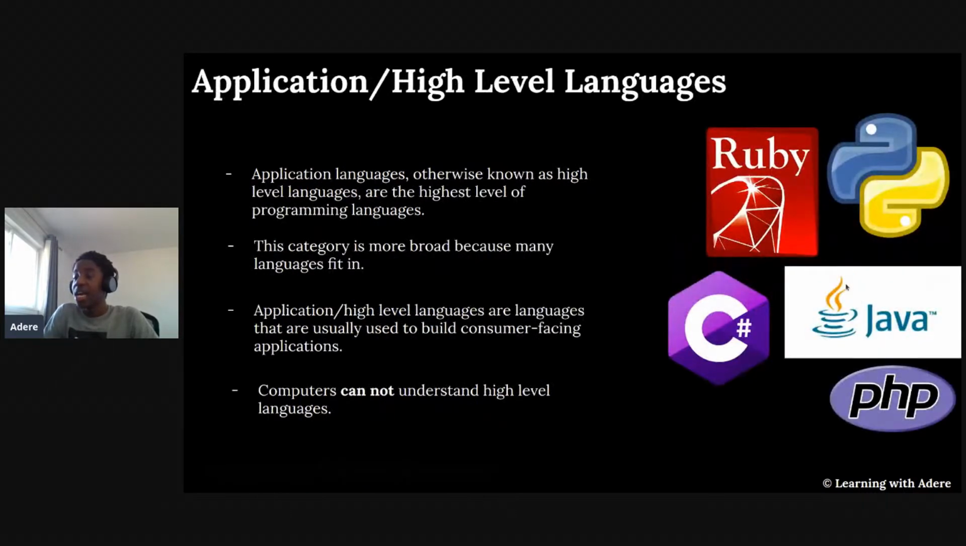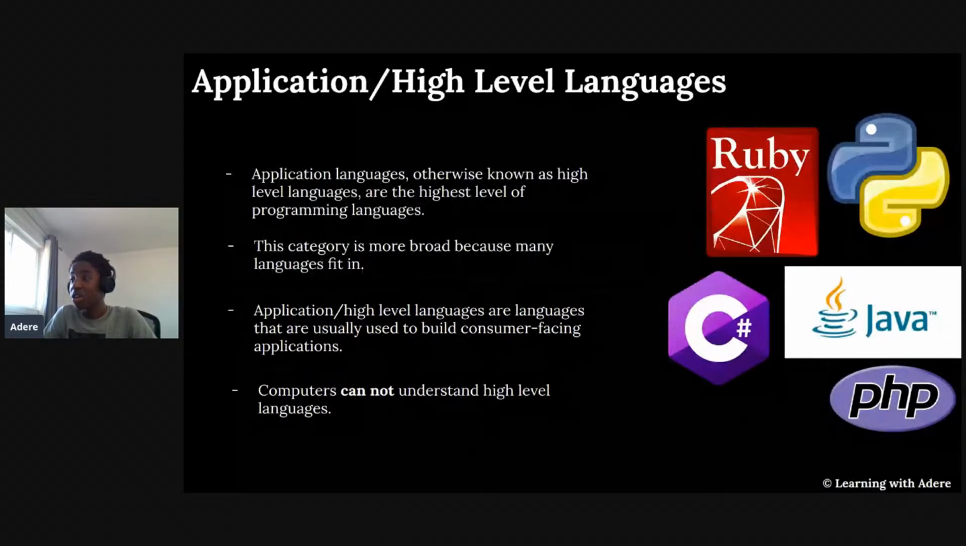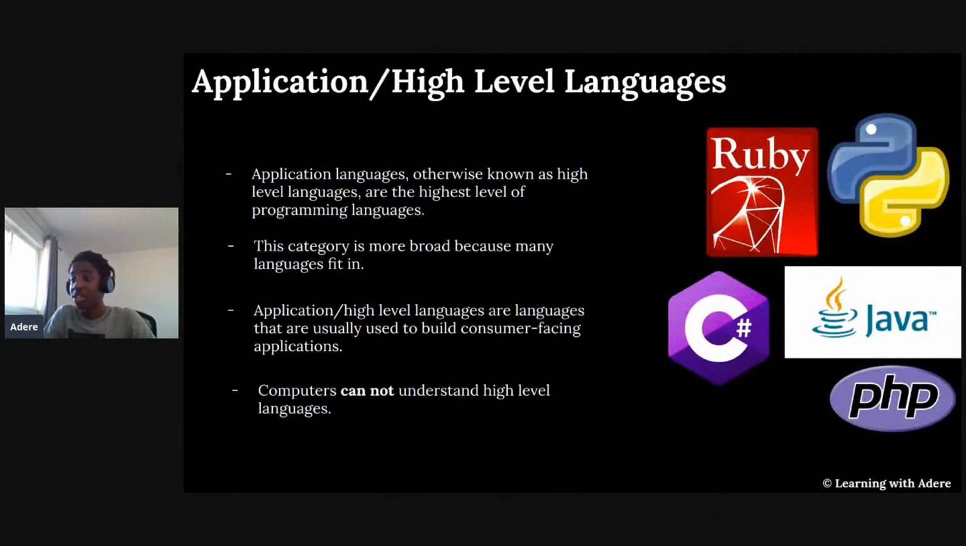Okay, so next we have application and high-level languages. Application languages, otherwise known as high-level languages, are the highest level of programming languages. This category is very broad because it fits in many languages. Application and high-level languages are usually used to build consumer-facing applications. That's stuff that's going to be given to a consumer, somebody who doesn't know about coding, somebody who needs to use a tool, right?